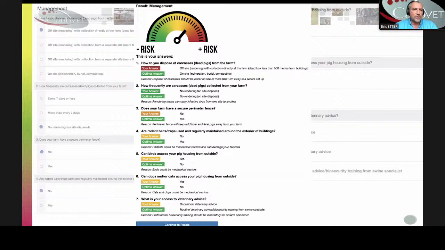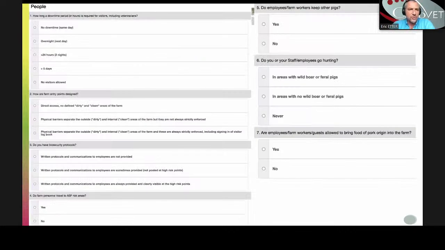So now we will jump to the section regarding people. If you employ people in your farm, once again, this has to be adapted to your local conditions. The first question is how long the downtime period is required for visitors, including veterinarians. The second one is about how your farm entrance is designed. Do you have biosecurity protocols? Do farm personnel travel to ASF risk areas?